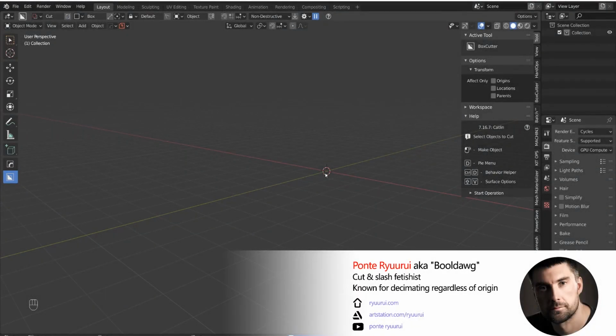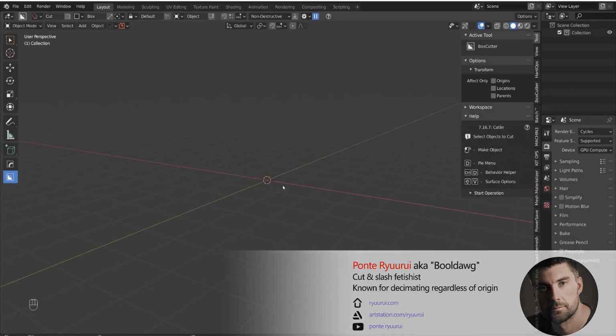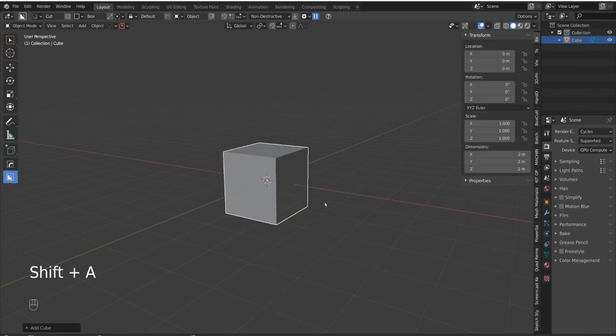Hi guys, Ryu here, and let's talk about apply scale. Something that you're gonna be doing a lot. So better get used to it, because it's important. Let's create a cube and let me show you what I mean.